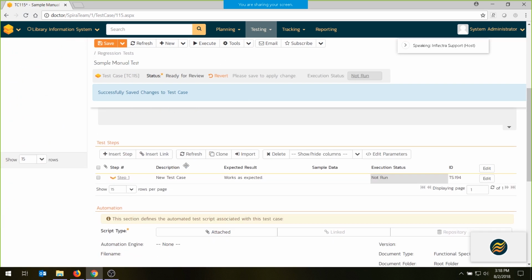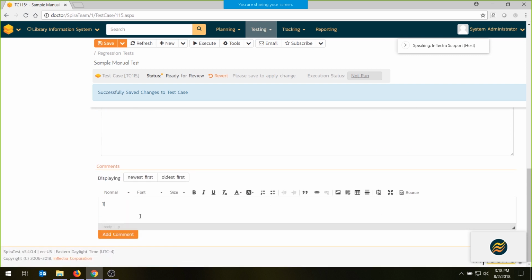And when it's reviewed, we can add a comment down the bottom. This needs more test steps. It only has the one default test step. So let's go ahead and save that. That's going to add my comment.